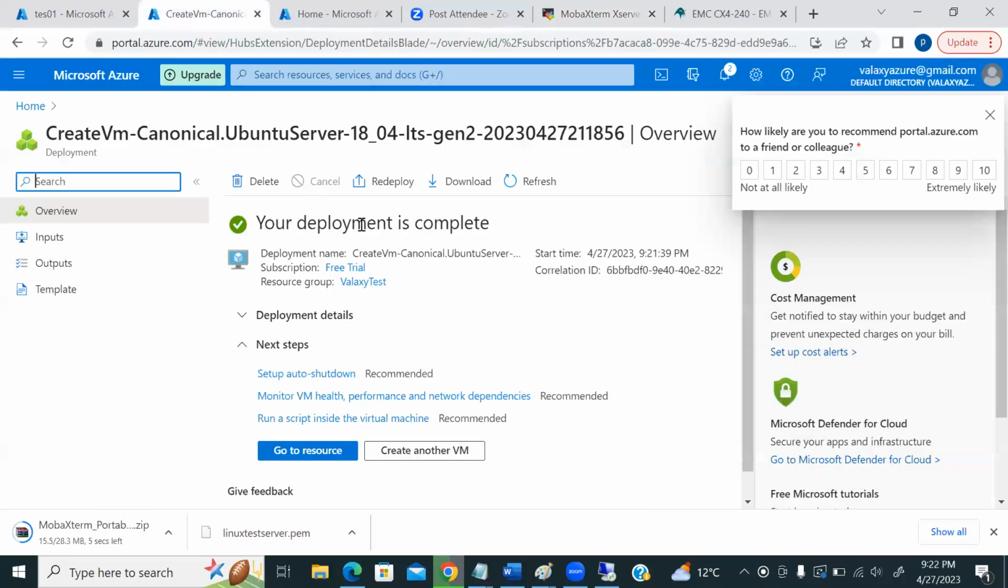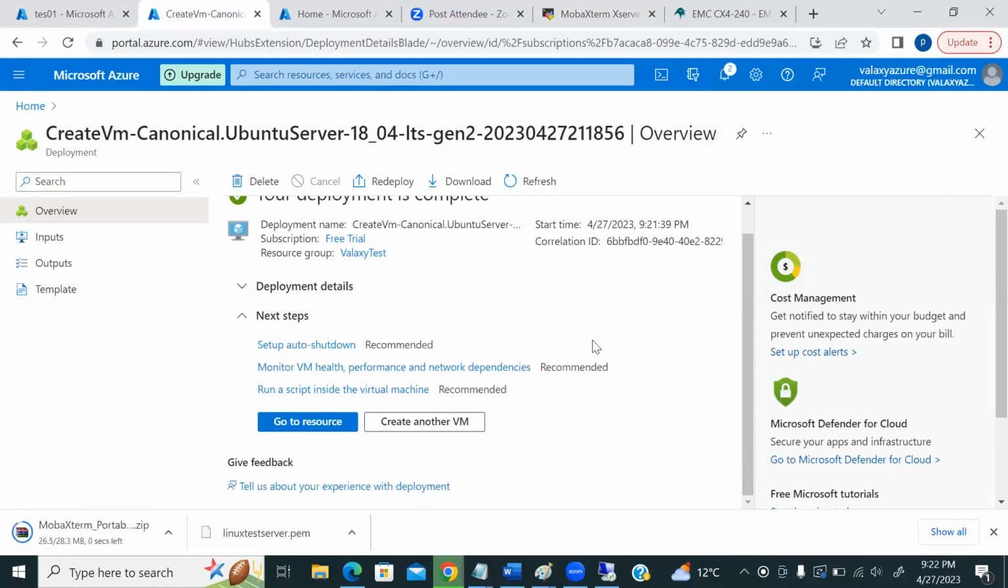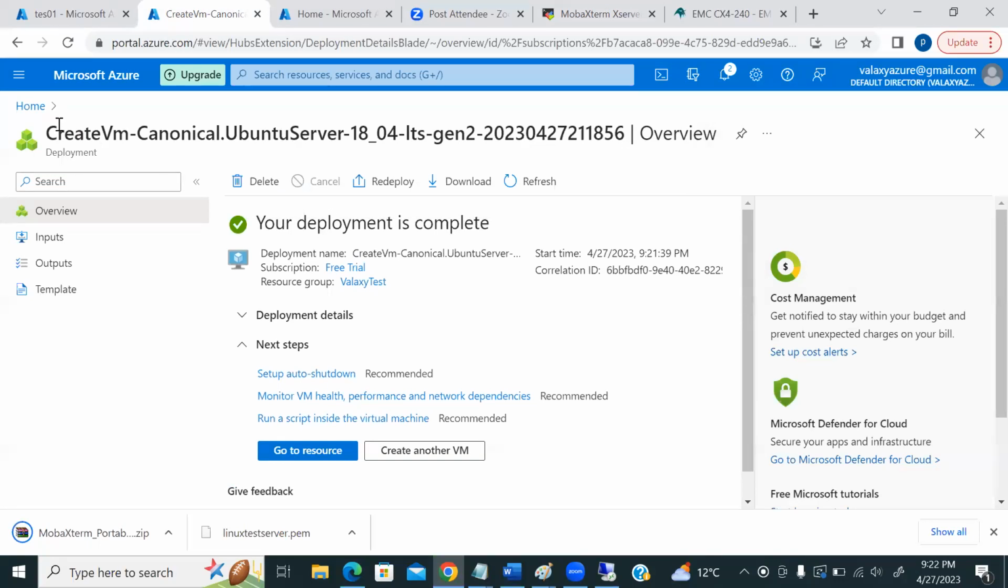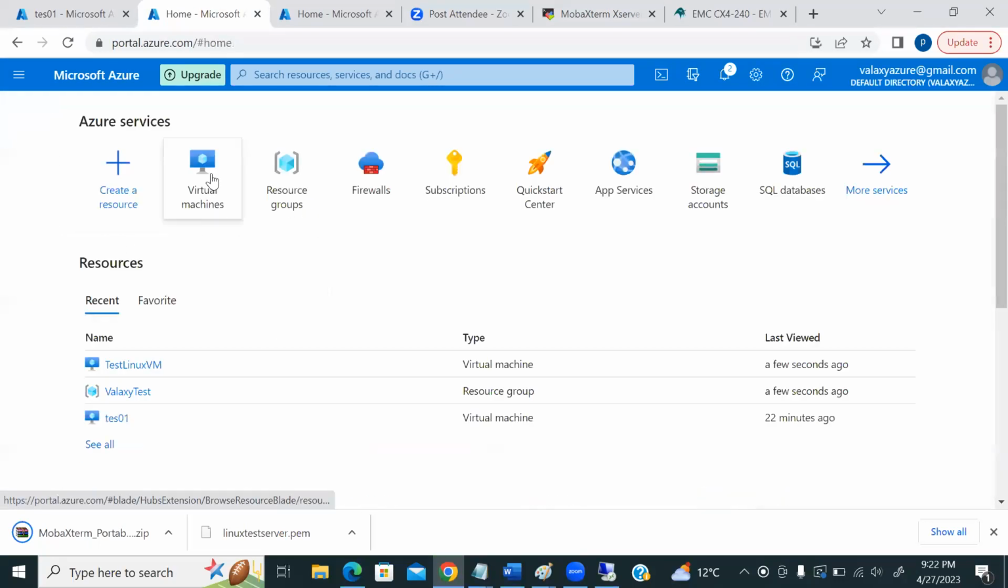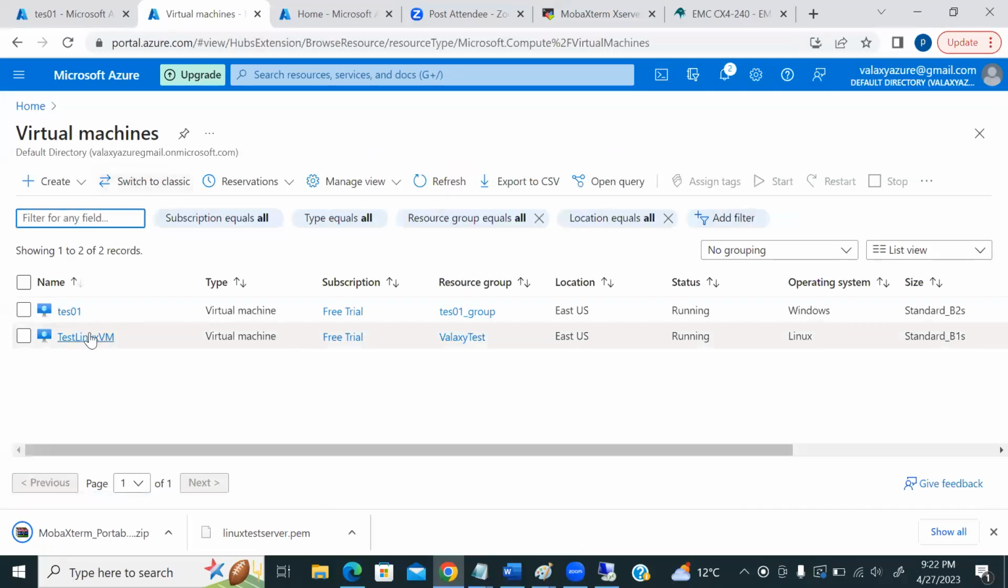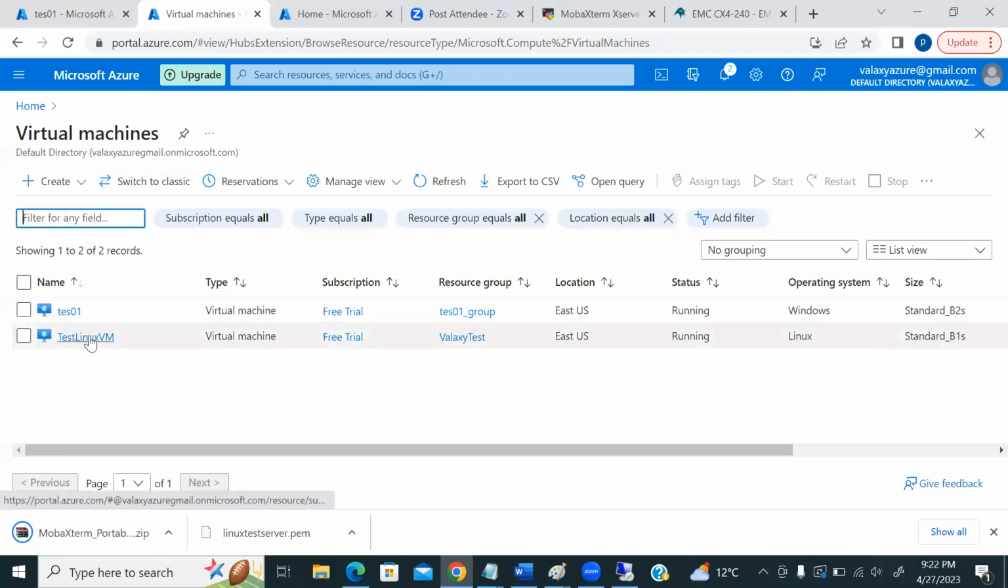So in the meantime, we'll see whether it is created. Yeah, the Linux machine was created very quickly. So I'll go to the virtual machines now. I'll see this is a test Linux VM, it is created and it is up and running. Open this.